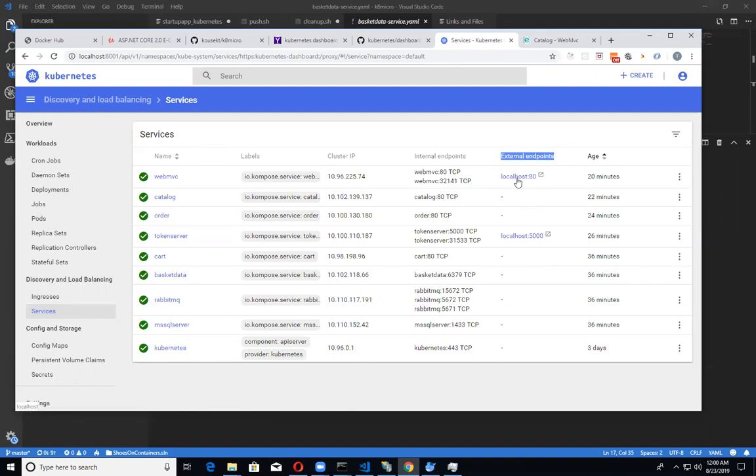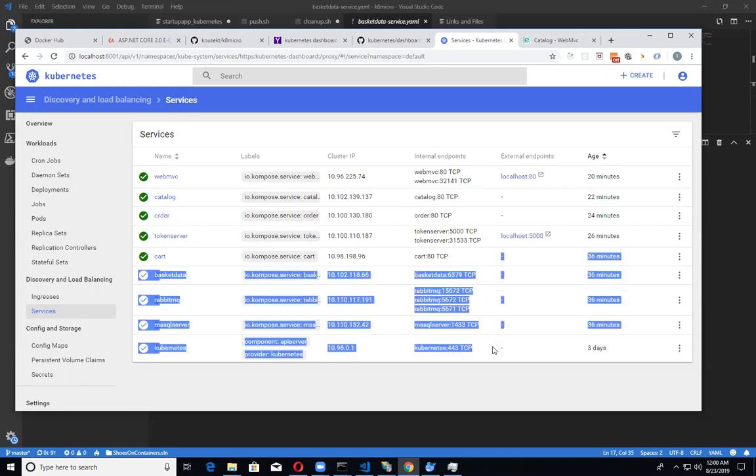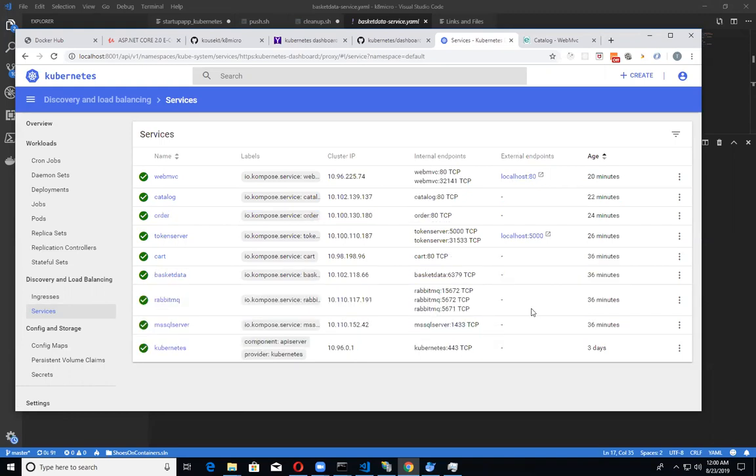Now, if you want the outside world to communicate, that's what these external endpoints are. So from the outside world on port 80, we can come in from our own machine to port 80 as well as to the token server on 5000. So we're exposing both of those to the outside, but internally we're not exposing the catalog or the cart or the RabbitMQ or the SQL server, because all we have are the internal endpoints. And these internal endpoints are the ones that we actually use in our connection strings behind the scenes.